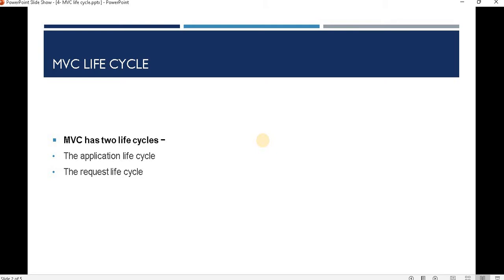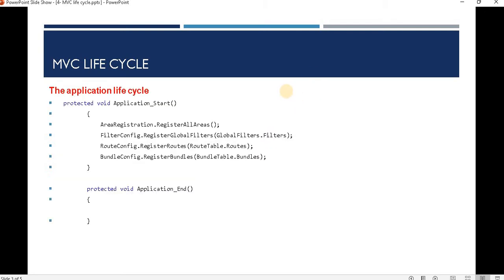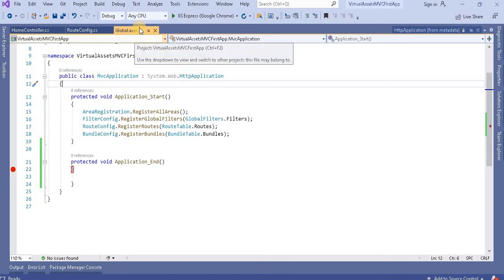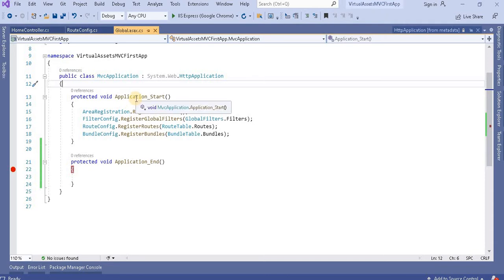Basically, when we go with the MVC application in .NET, we have two life cycles. One is the application life cycle and another is the request life cycle. The application life cycle is quite similar to the application life cycle we have in ASP.NET. We have two major functions, application start and application end, and these two methods we write inside the global.asax.cs file.